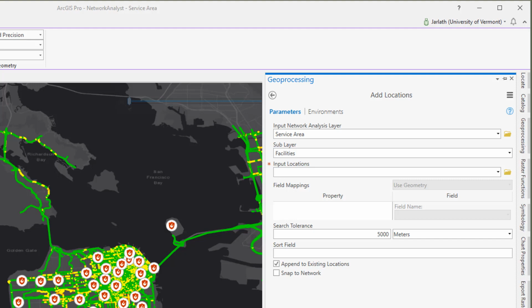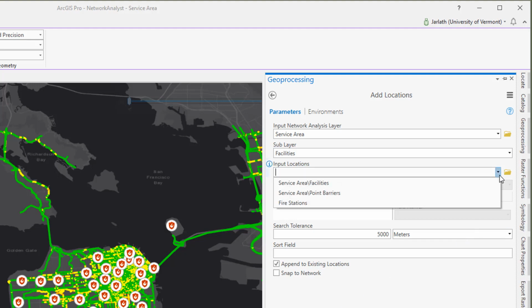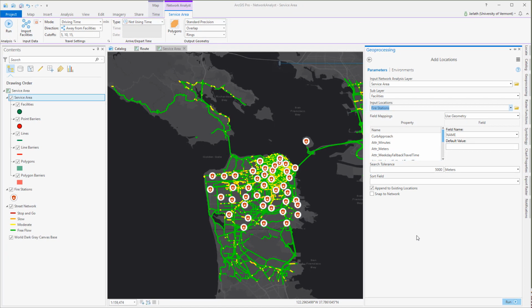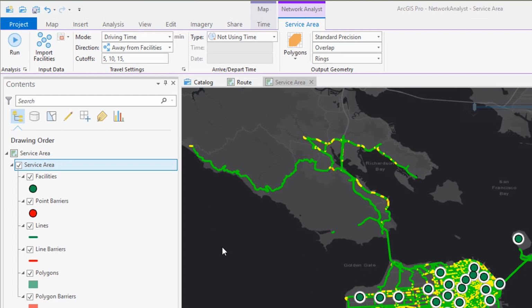These are being pulled in from the table of contents, but we do need to specify the locations, which are the fire stations. Now when we run this tool, it's setting up the facilities within our service area to be the point locations of each one of those fire stations. We're going to then use this information to compute the service areas for each one of these fire stations. Once the tool is complete, the facilities will appear in our map. We're now all set to compute the service areas.